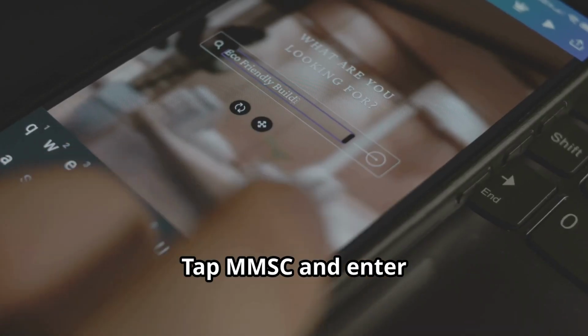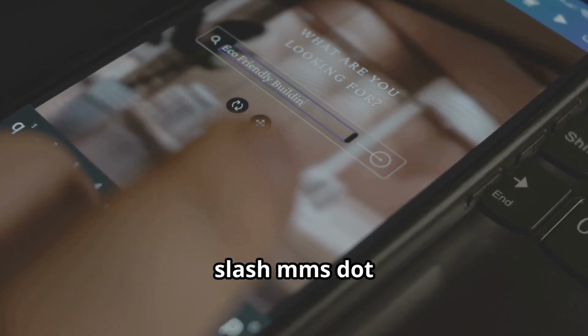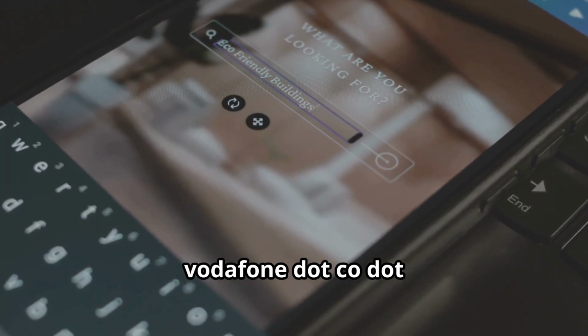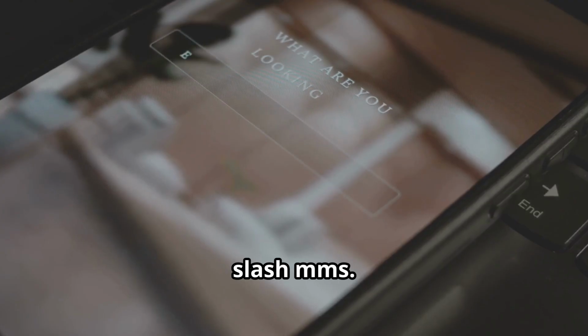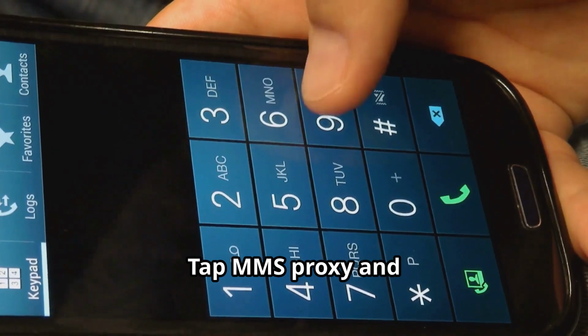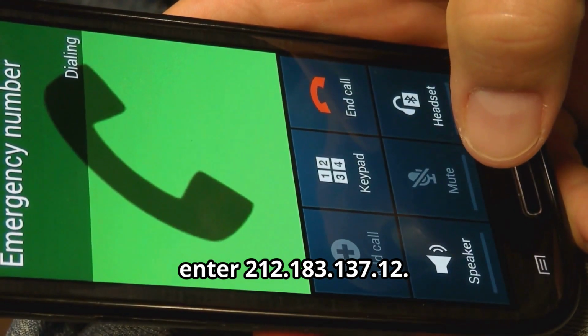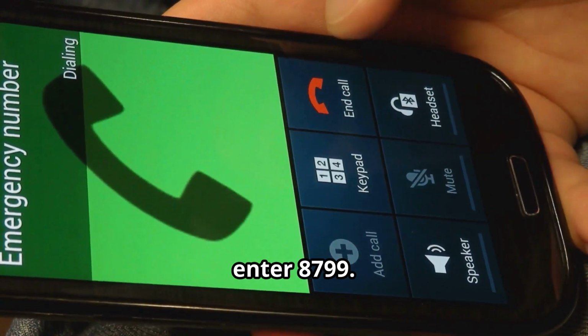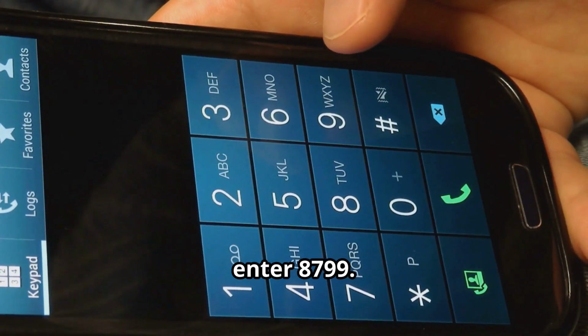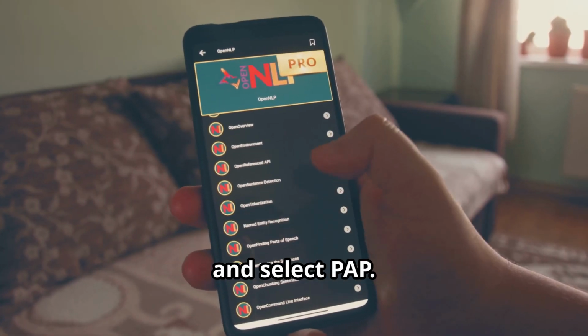Tap MMSC and enter http://mms.vodafone.co.uk/servlet/mms. Tap MMS Proxy and enter 212.183.137.12. Tap MMS Port and enter 8799. Scroll to Authentication Type and select PAP.